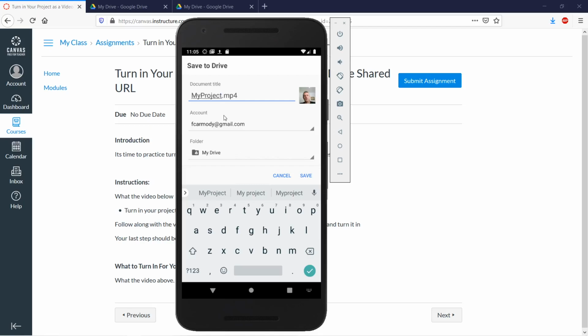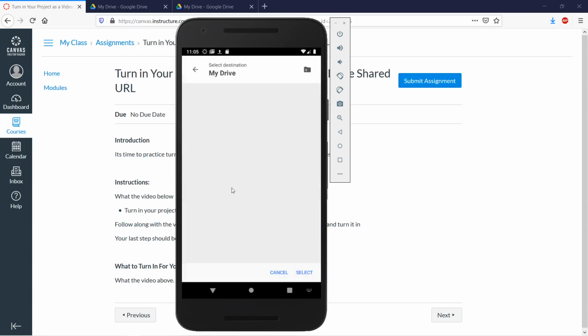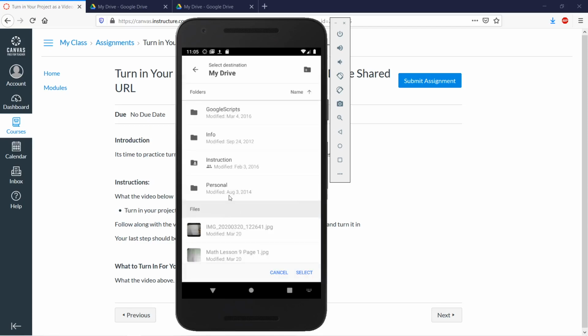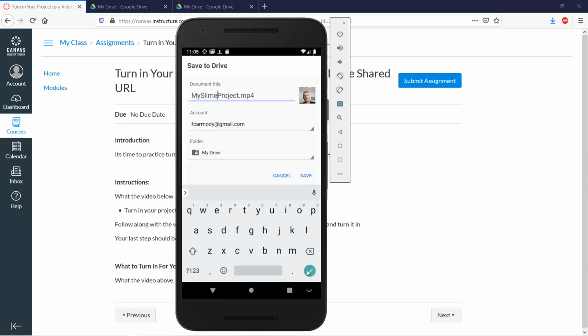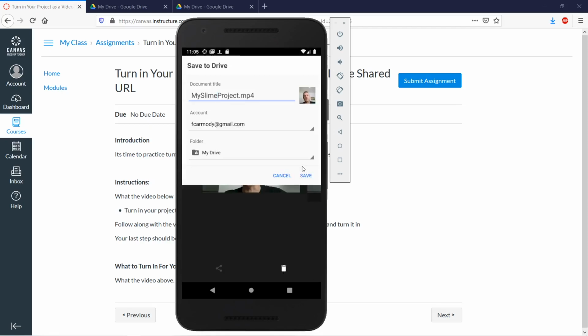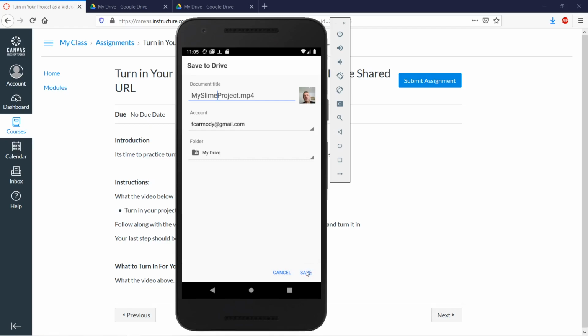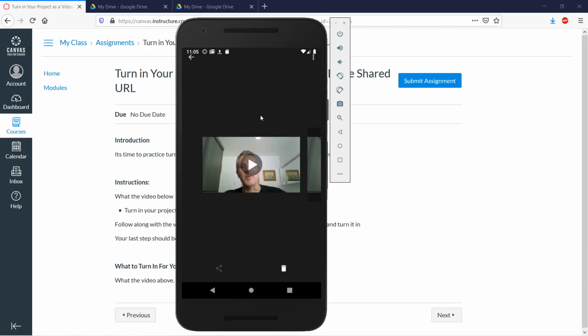Okay, so we name the project something unique, like my slime project. Then we're going to save it to Google Drive. Sometimes the folders on Google Drive don't update as often as we might like, so I often just save it to the root of Google Drive, the main folder, and then move it later.